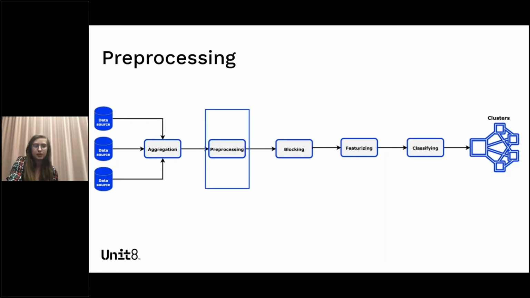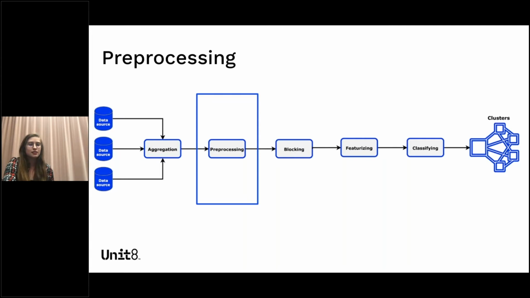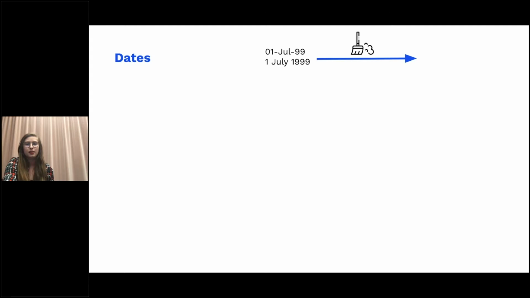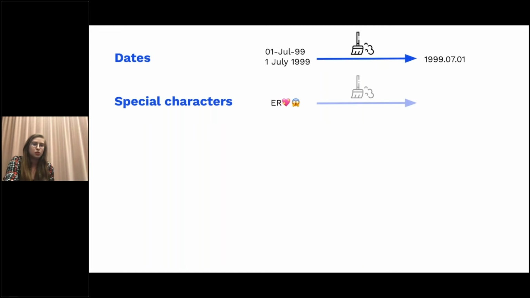Going to move on to preprocessing, which in essence is the stage where we're going to clean our data. And by cleaning, I mean we're going to have things like dates. Dates, you all know, we can find them in a variety of formats. And we need to clean them and bring them in the same format. We could have special characters. One example here would be emojis, which are pretty big nowadays. What do you do with them? You could just remove them, for example.